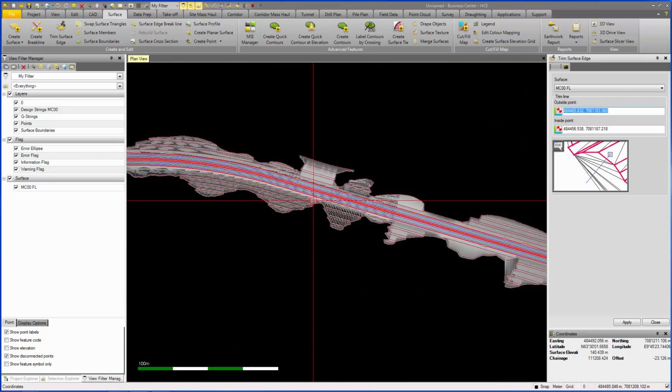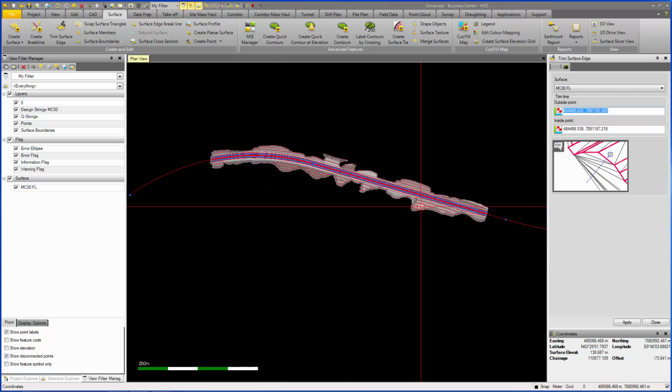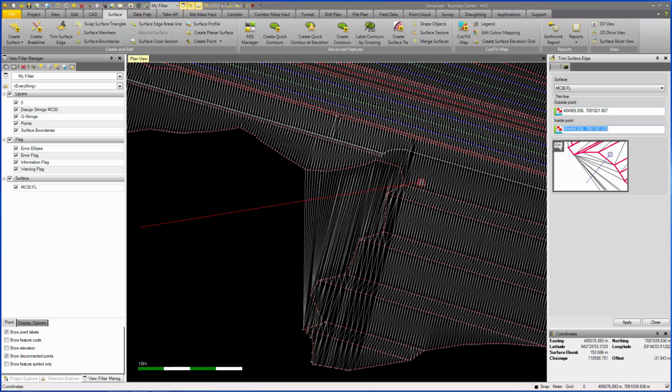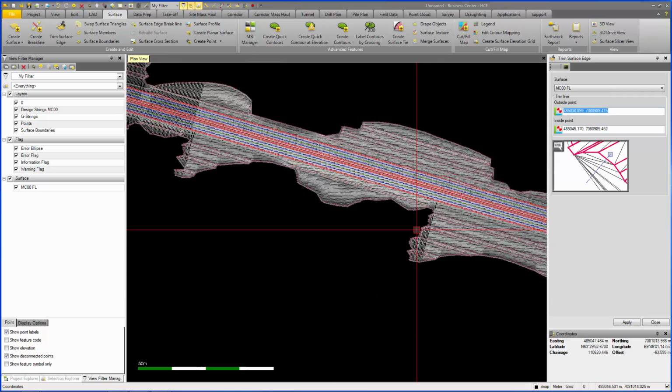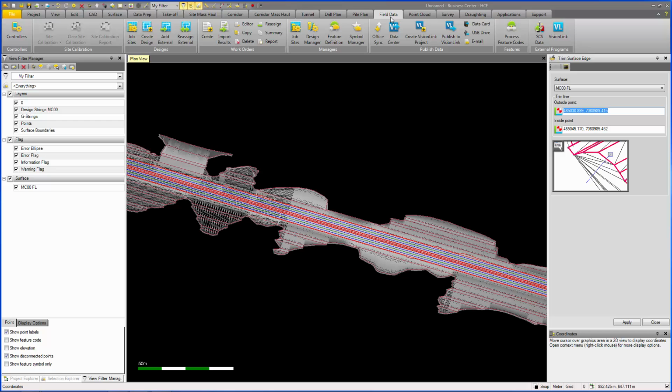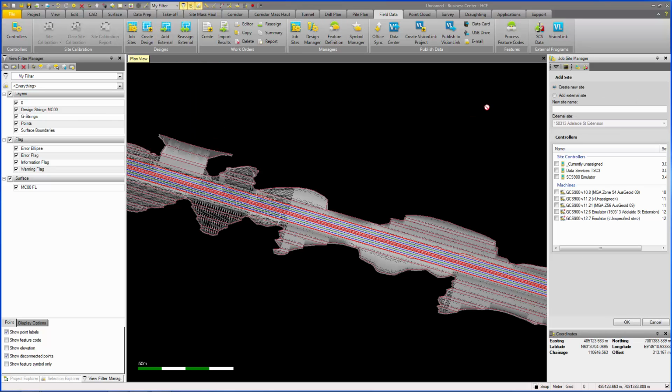All right, so if we've prepared the surface with those couple of things and we're happy to export it to SCS900, we use the field data menu. First of all, we need to set up a job site. So we're going to create a job site. Here I'll call it site 1. We're going to choose what controllers we want to put it on. In this case, I'm just going to assign it to my SCS900 emulator.